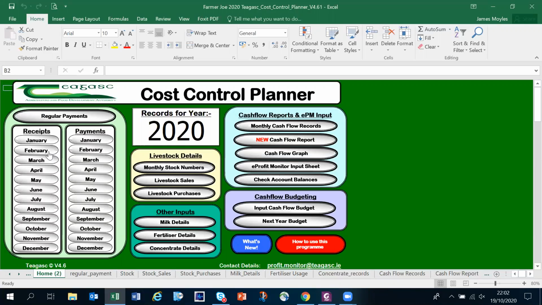We're going to focus on the payments out during the course of the year over the 12 months, include the receipts for sales. We'll cover this bit here dealing with milk details, fertilizer and concentrate details, and livestock transactions as well. We won't be focusing too much on the cash flow reports. That's really for another day.